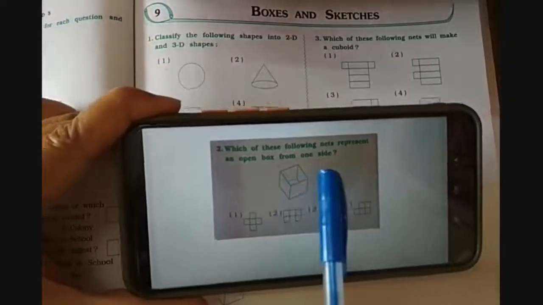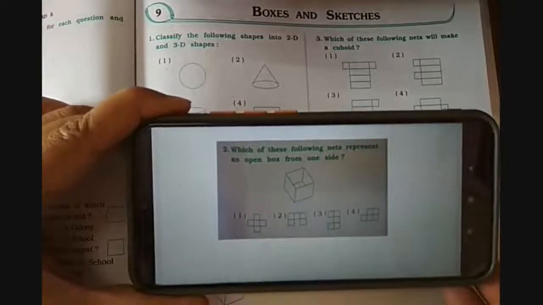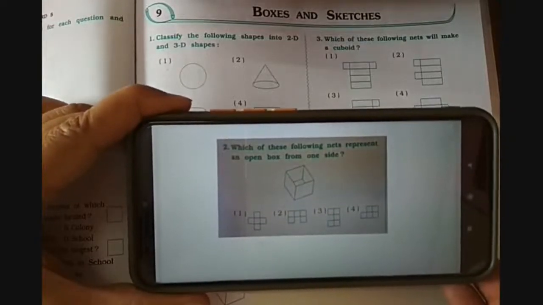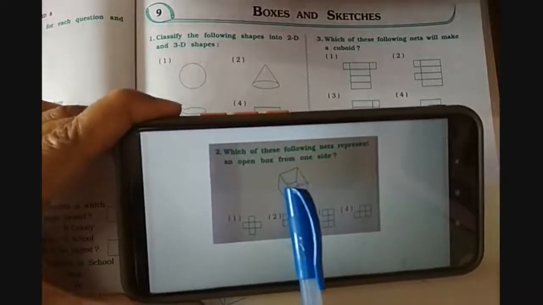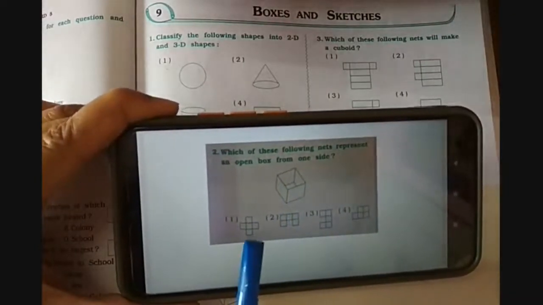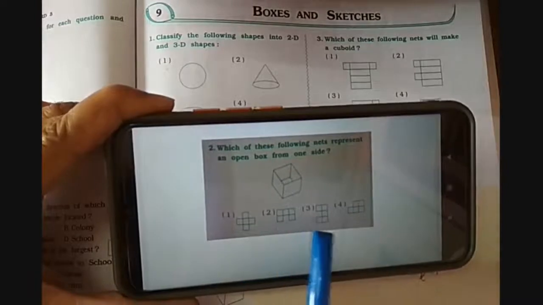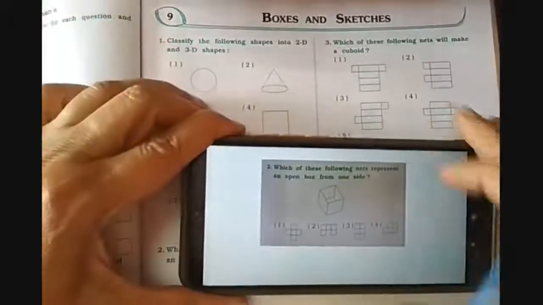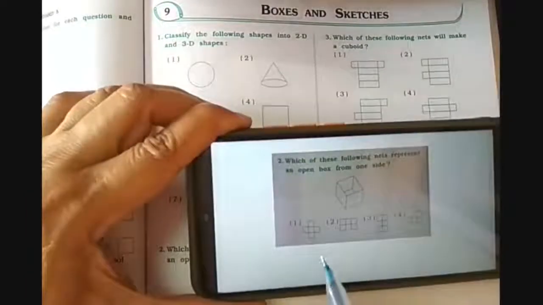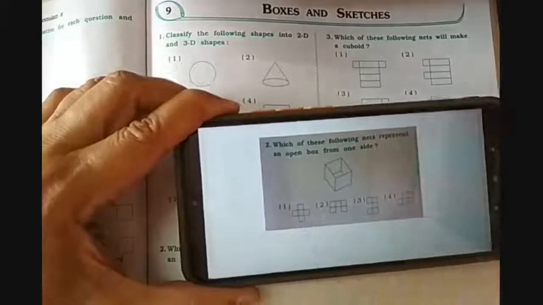Which of these following nets represent an open box from one side? See, this is an open box from one side, है ना? Now there are 4 nets. 1, 2, 3, 4. Let's see. Let's go for that. By this time I am keeping all these things. Now let's go for the first one. Okay, this first net. Okay, for that let me draw that net somewhere over here.